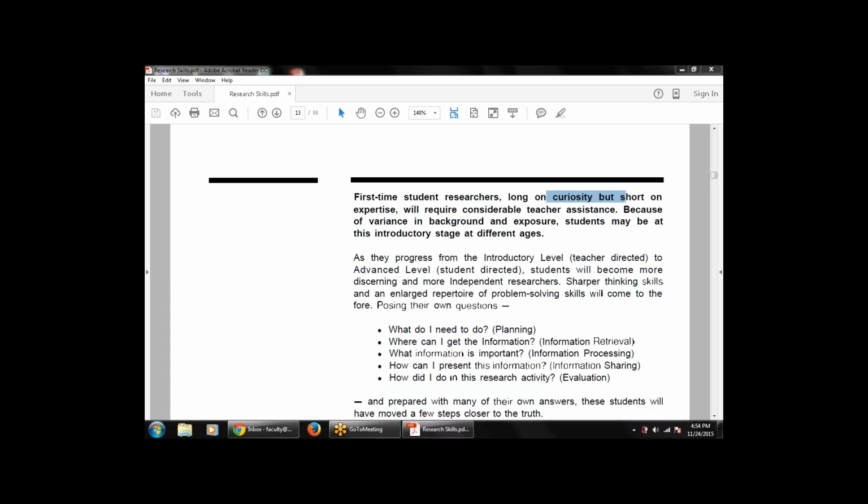As they progress from the introductory level to the advanced level, students become more and more used to the concepts and the research skills. And these are the very questions that come to the minds of sharp people who are doing research in an efficient manner.